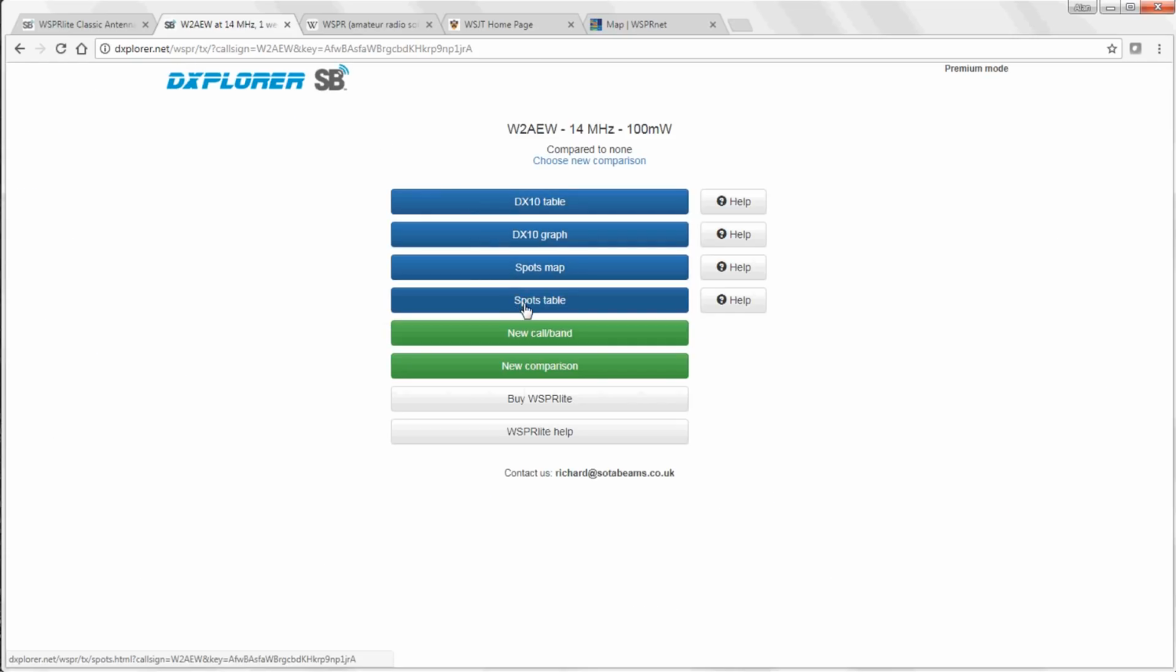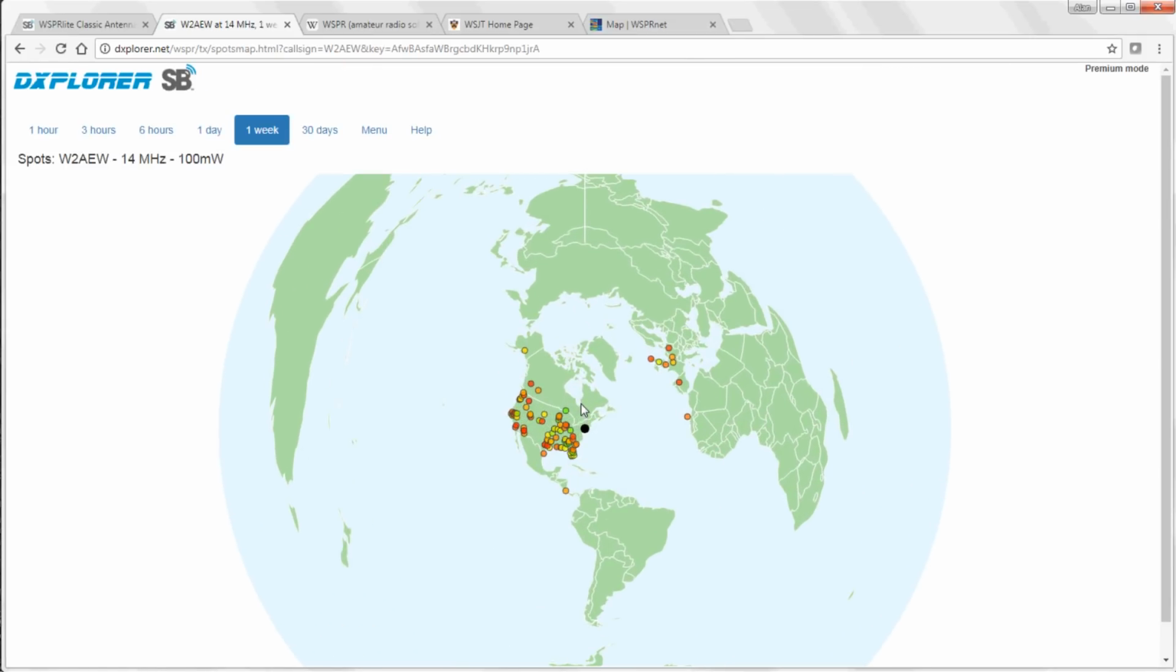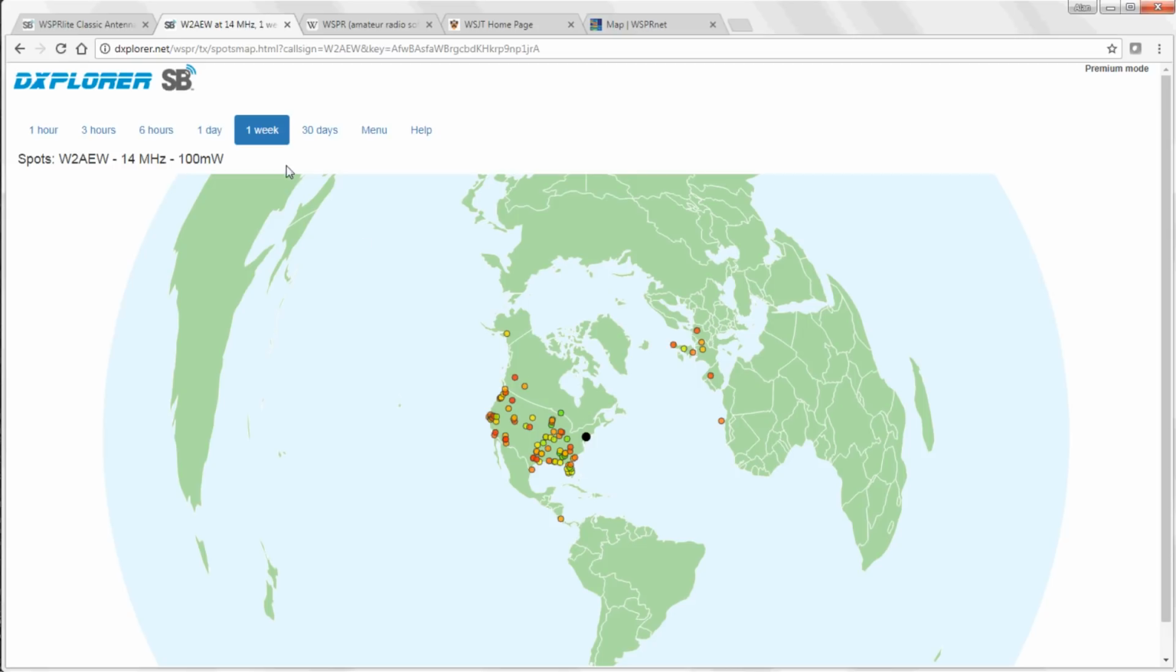You can also get a plot of a map that brings up all of the places where my particular station was heard. And this is over the last week. We can see there's the Canary Islands here, been heard in Spain and other parts of Europe, and even up into Alaska, from KL7L.